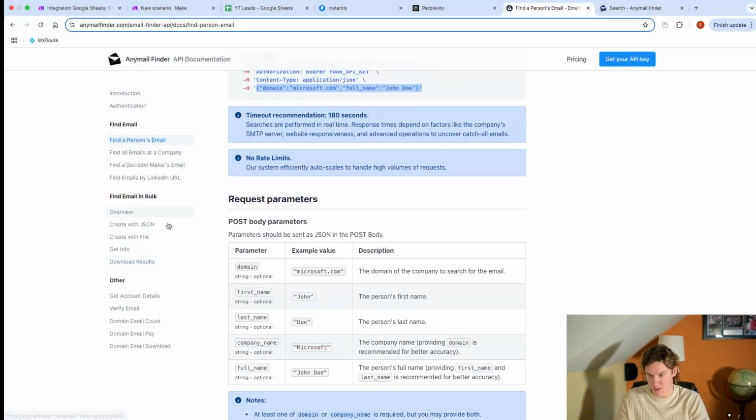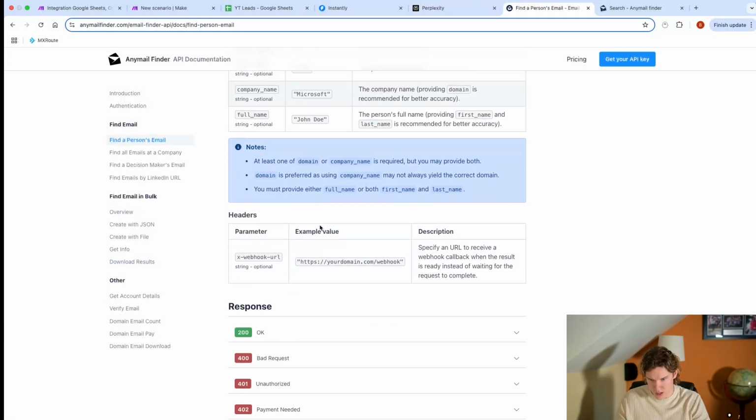But for now, we're going to want to perform what's called a webhook callback. If I just show you what that looks like. Oh, no, here it is.